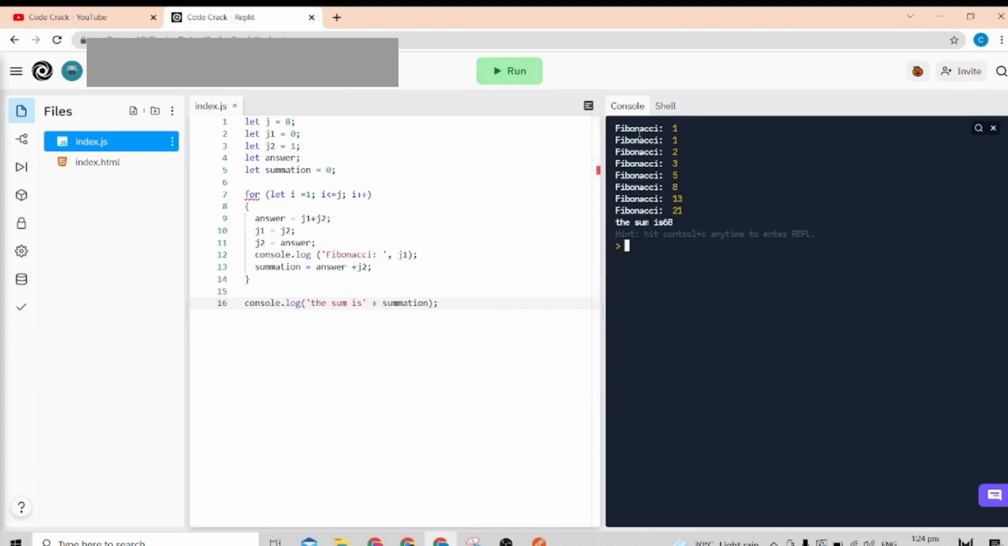Okay, here we go. So we have the Fibonacci sequence 1, 1, because 1 plus 1 is 2, then 3, 5, 8, 13, 21. The sum is 68.